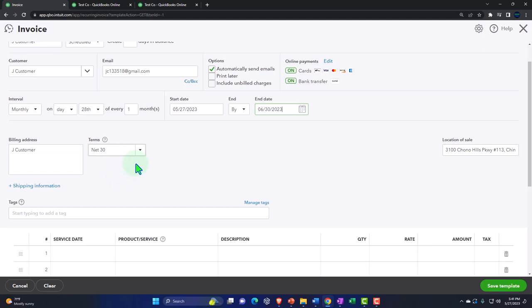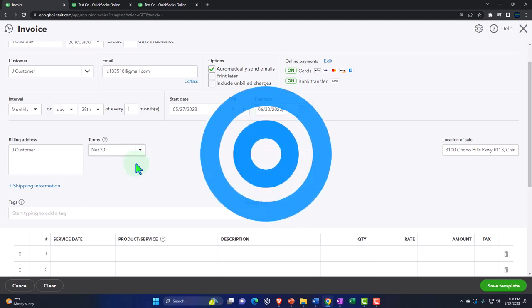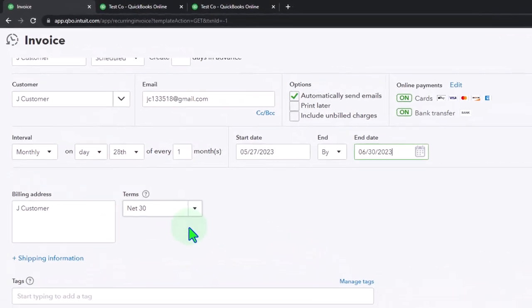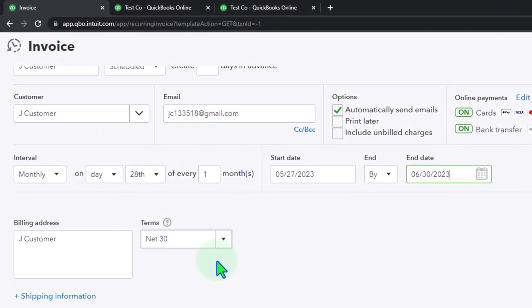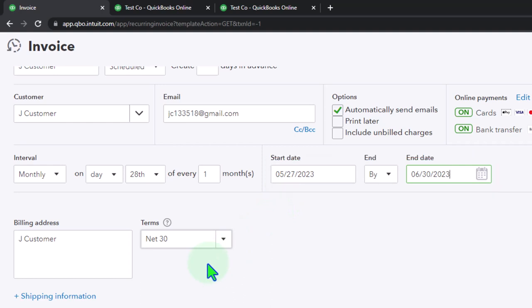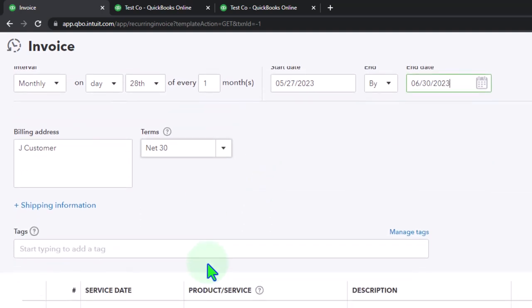And then terms, net 30. So these are the terms of when it's going to be paid by. That's important for an invoice, because the invoice gives a number of days from the date of the invoice in terms of when you expect to be paid. Obviously it's going to be a different end date depending on when the invoice is. It's going to be based on the start date. So 30 days after each invoice is created is the payment interval for these.